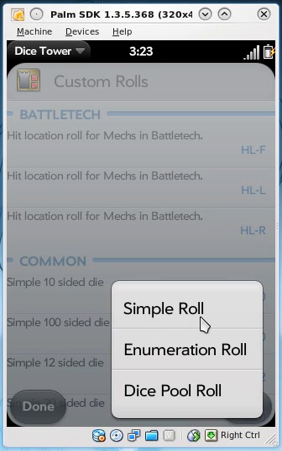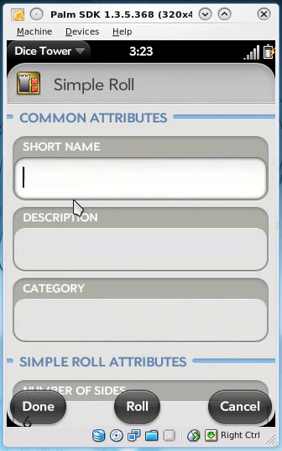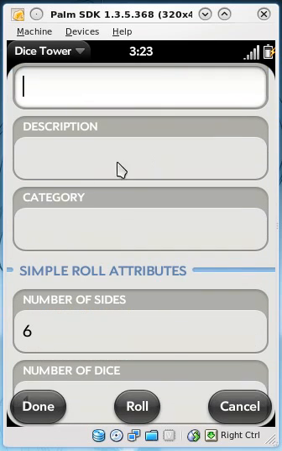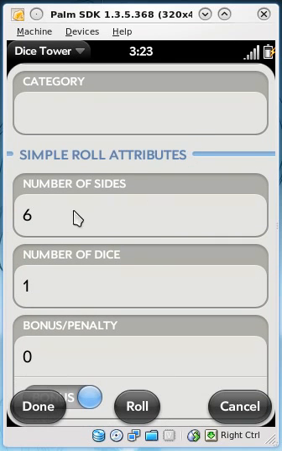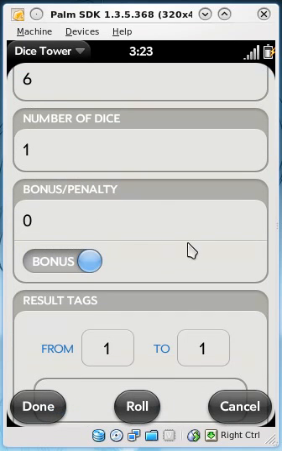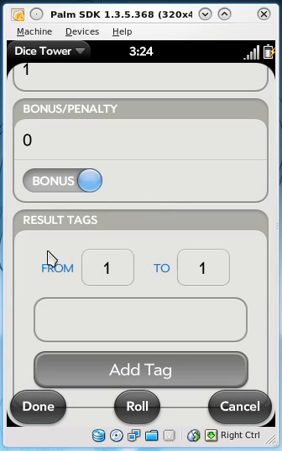A simple roll, which is dice with numbers on it. You give it a name, that's what appears on the button, a description, something to help you remember what you're doing, and a category for helping to organize things. You tell it the number of sides on the dice, the number of dice it'll be rolling, and any bonus or penalty you might have. So if you're playing D&D, you can add a strength bonus or whatever bonus or penalty you may want to add in there. And then you can add these things called result tags.